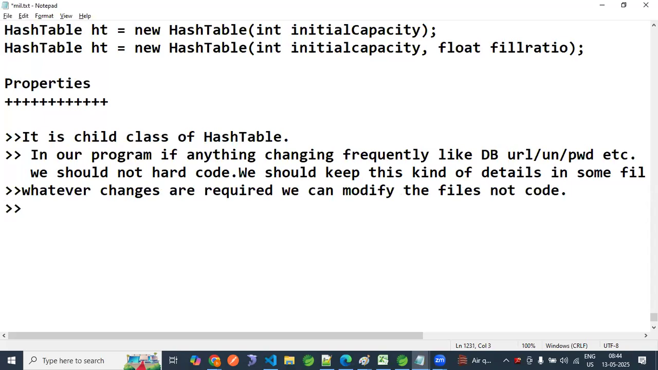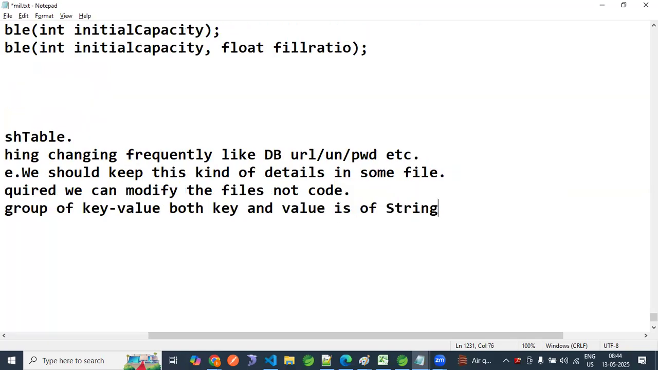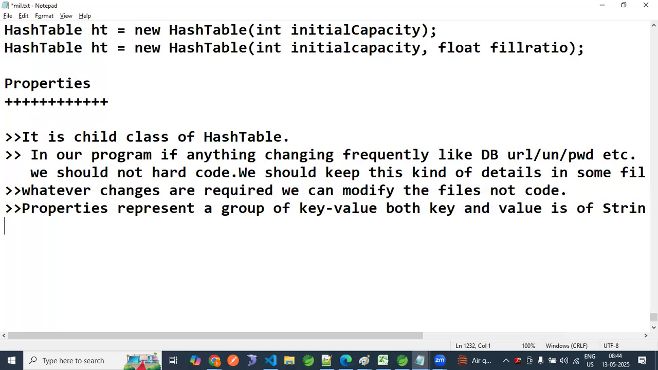So what is properties? Properties represents a group of key-value pairs. Both key and value are of which type? String type. So what is the constructor we can see? Properties p = new Properties().